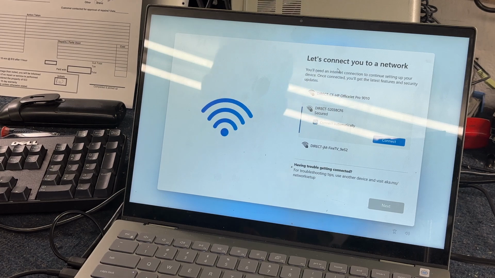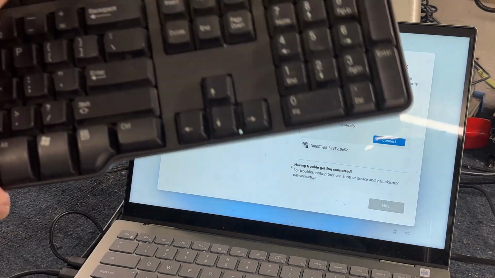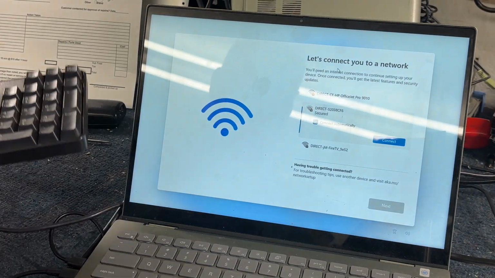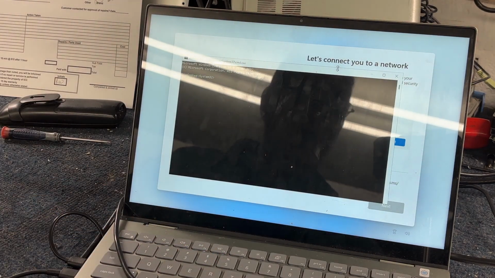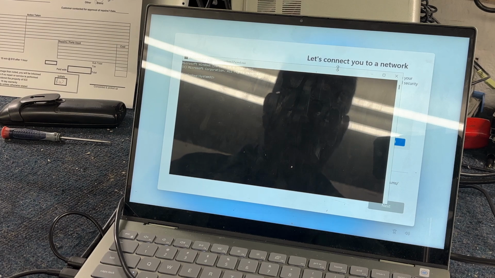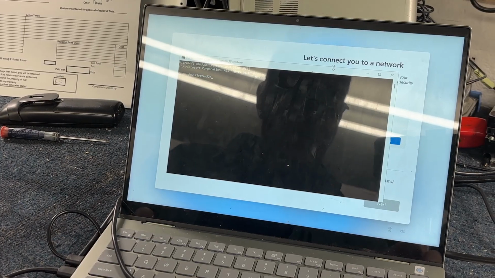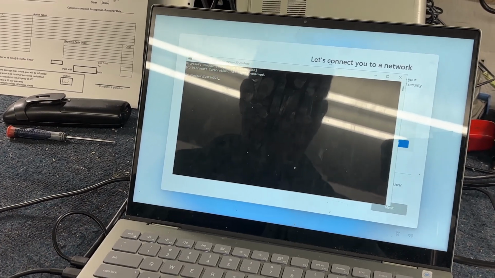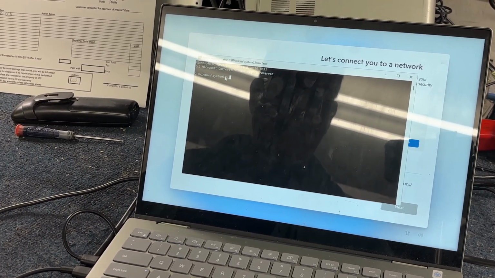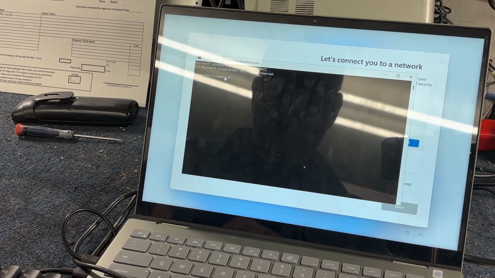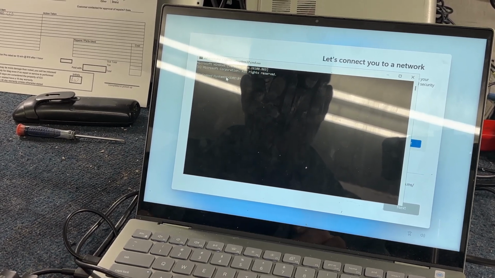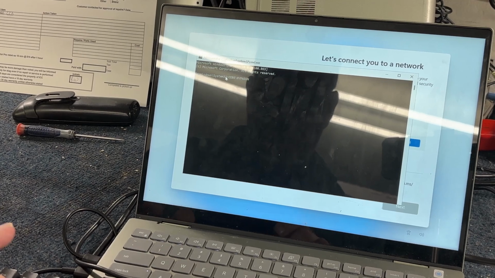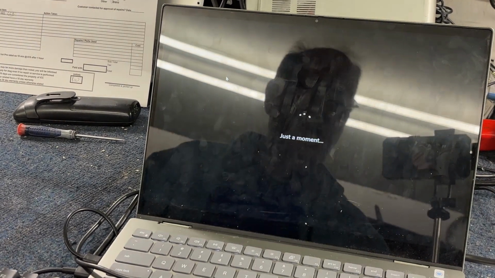Easy solution. Plug an external keyboard in, just like this, normal one. And on that keyboard, you can hit Shift F10 and voila, it brings up your command prompt. And then from here, you can type in OOBE /bypassNRO, enter. It's going to restart.